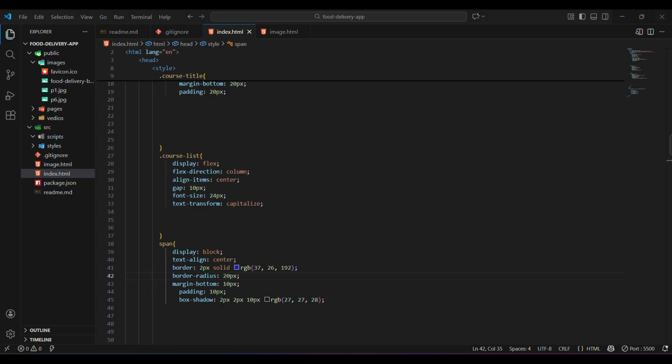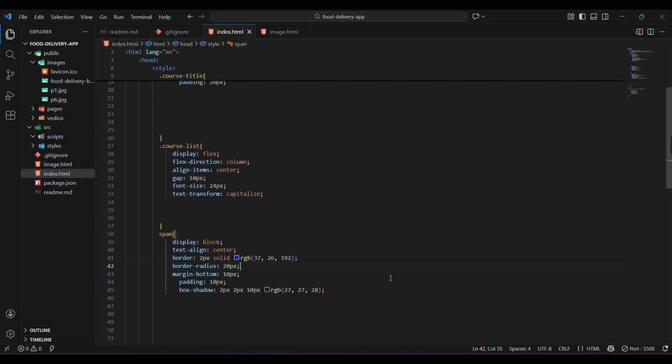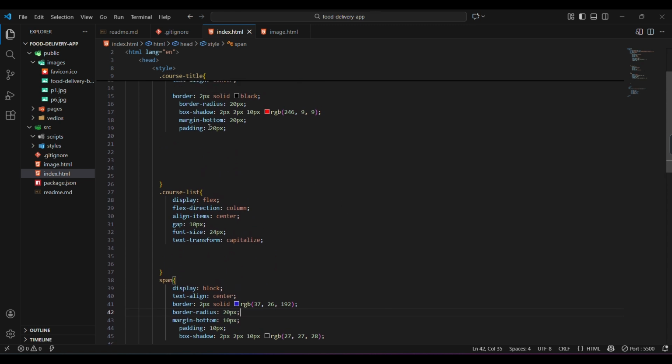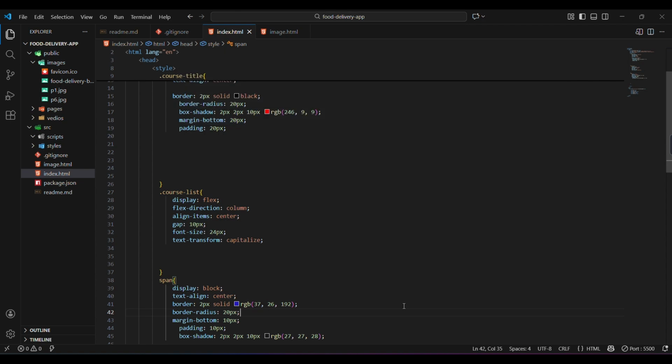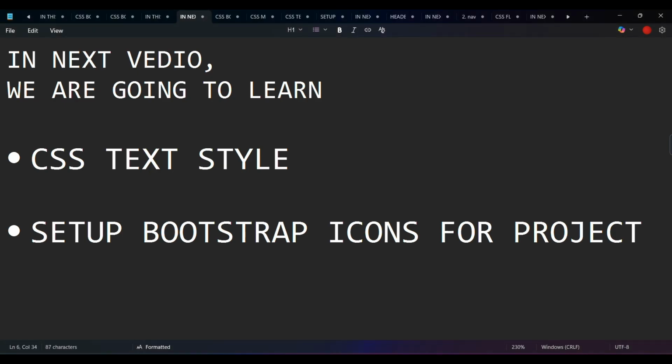As I showed in this video, how we can apply the box shadow, margin and the padding. This is very important to learn in this video. As of now, I am finishing this session. I will start in the next section the CSS text style and the bootstrap icons for our project.